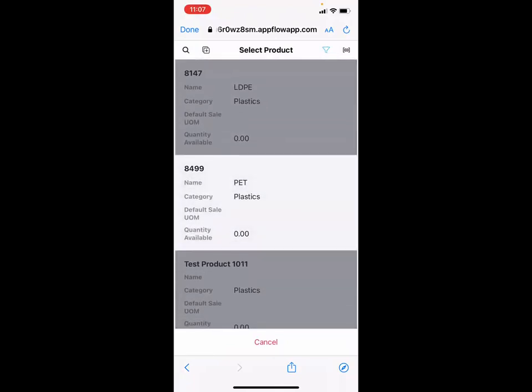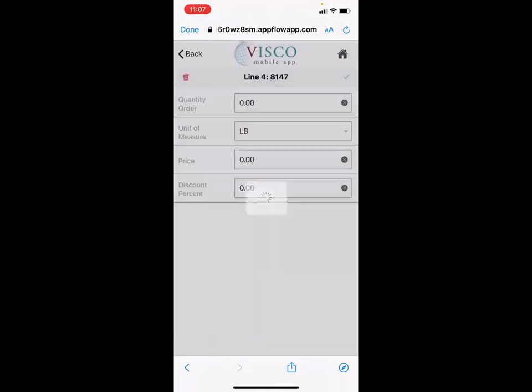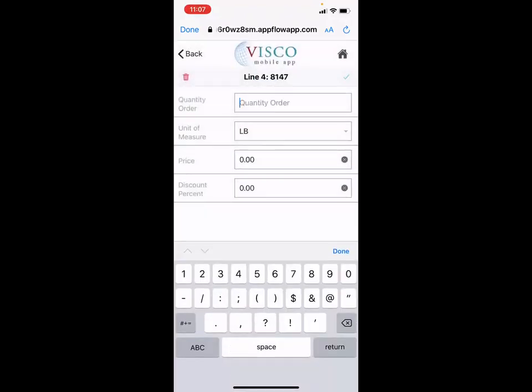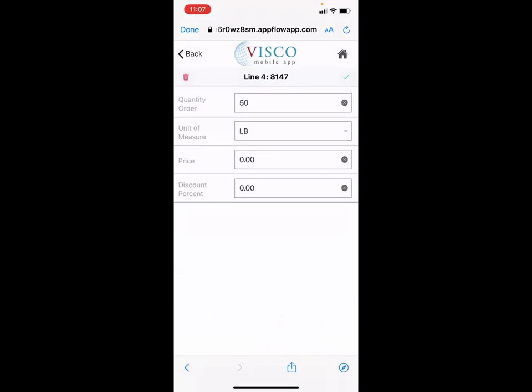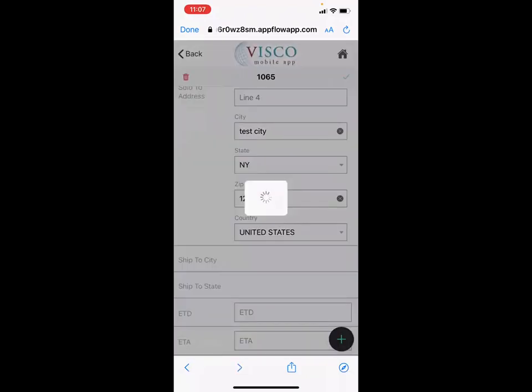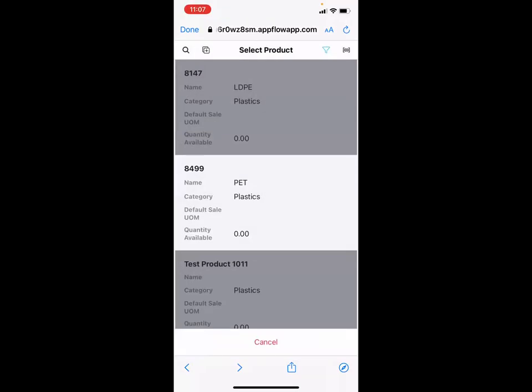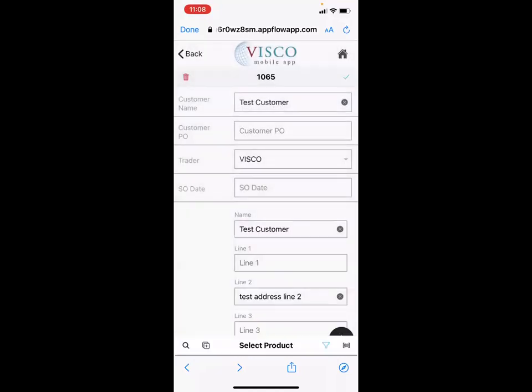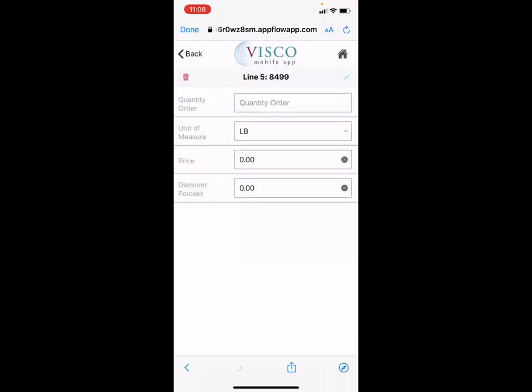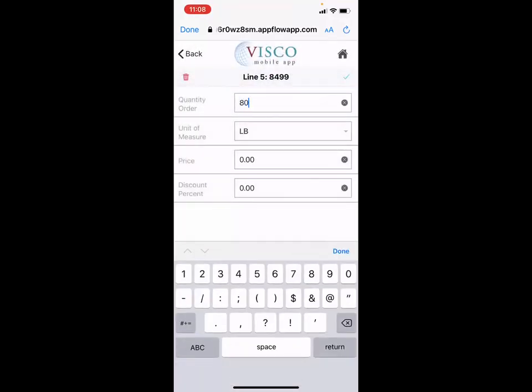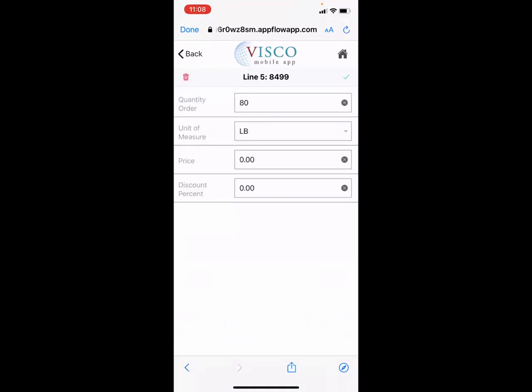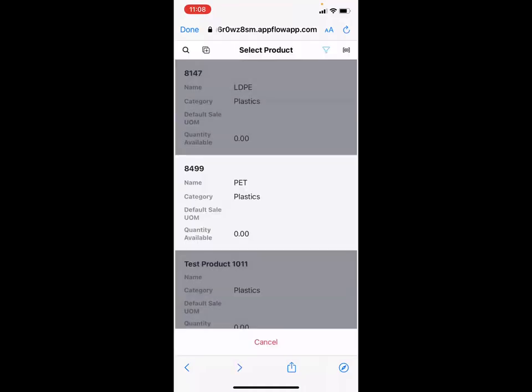And then if I click into one, let's say this LDPE, for example, I can enter the quantity here that I want to order, let's say 50. When I click back, it brings me right back into that pre-filtered list. So it's still showing me all the products in that category. I'll just go down to the next one, say PET, and say I want to order 80 of those. And then it brings me right back into that pre-filtered list.